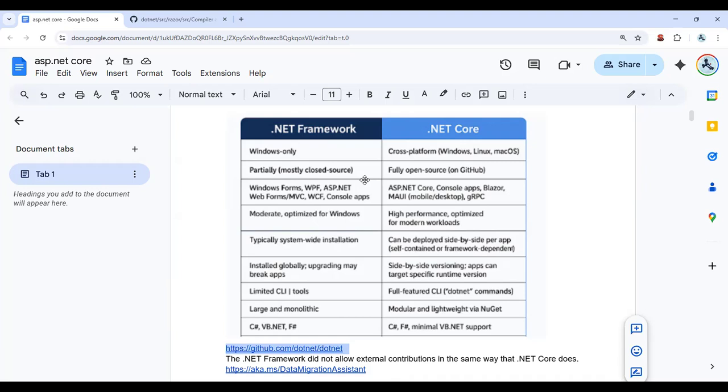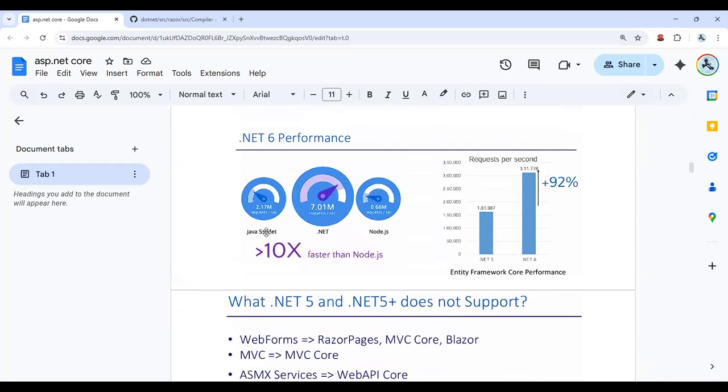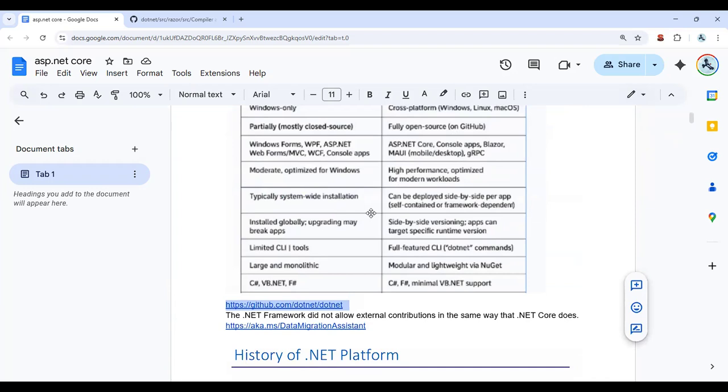If you only compare Node.js, you can listen. Node.js, Java, and .NET Core. Then you can compare the performance between the three. You can see Java Servlet, .NET, Node.js. Node.js is 0.66 m, but .NET is 7.0 m. Java Servlet is 2.17. This is 10x faster than Node.js. .NET 6 performance is fast. So this is performance related, you can talk.